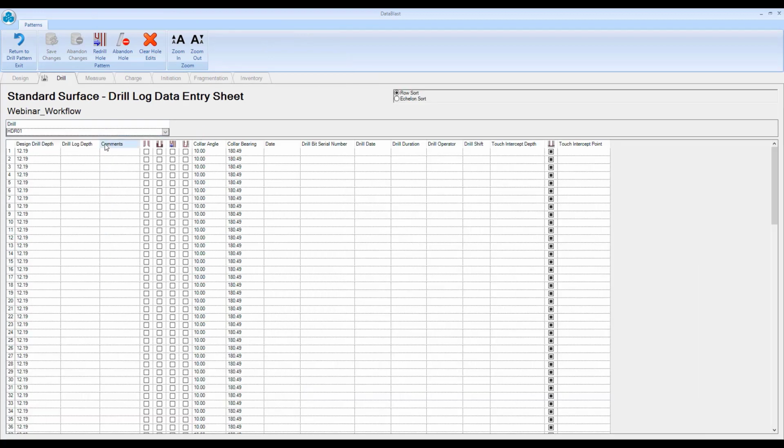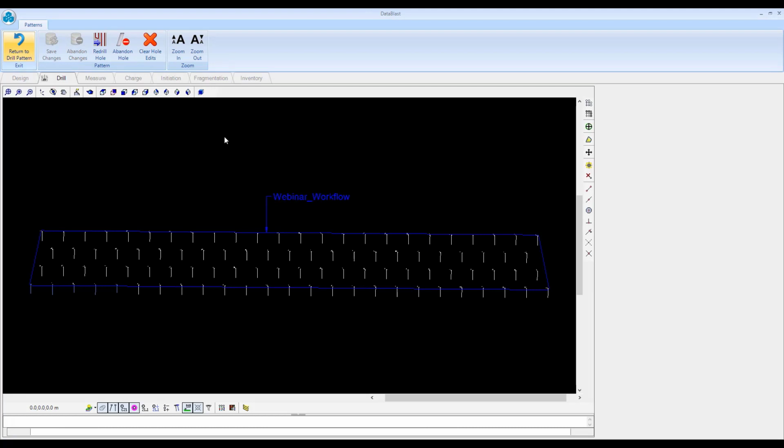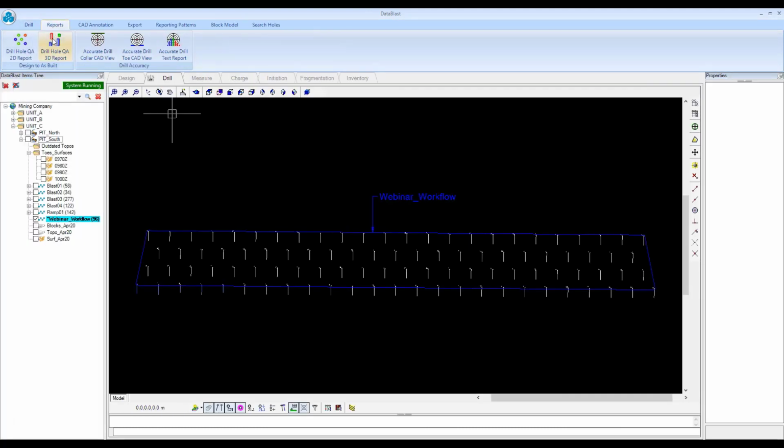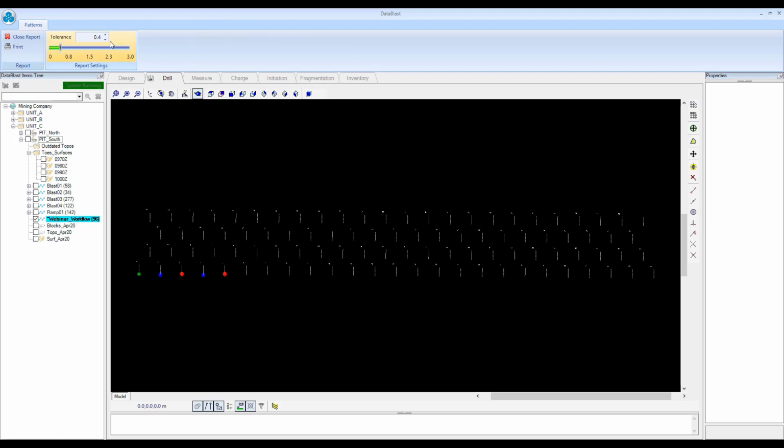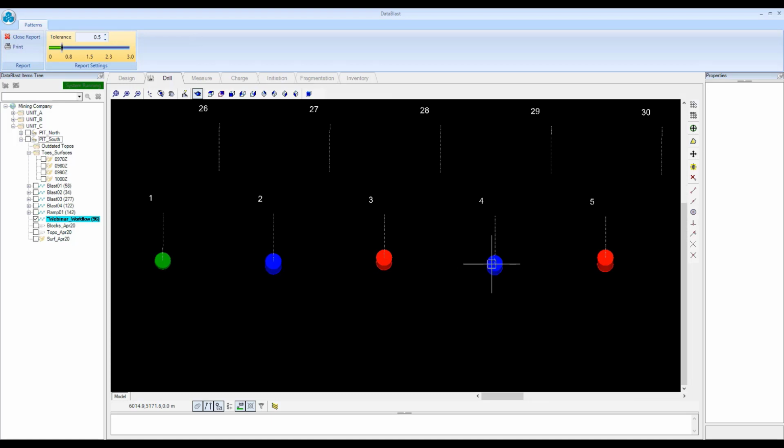We just select drill rig and we input manually the drill depths. Okay, so let's start with 12.5, 13.5, 11, 13.2, and 10.5, let's say. So I have one in spec and two shorter, two deeper holes. I am saving now, returning, and I can show you quickly the report here. Let's put it at 0.5. You can see that these holes in red are shorter, the blues are deeper, and the green one is in spec.